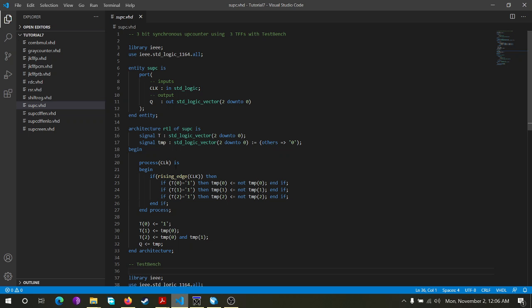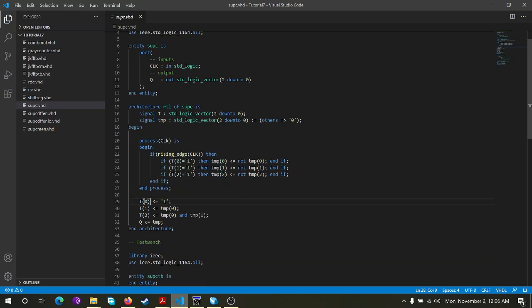So let us see the code. In this code, as you saw in the explanation, we had three T flip-flops, so it is defined over here. For every T equal to 1, the output will be toggled. This is the design. And if you remember, the first toggle was fixed to 1, the second was the Q of the first T flip-flop, and the third toggle was the Q of the first and the second ANDed. And finally, I'm connecting this temporary output to Q.